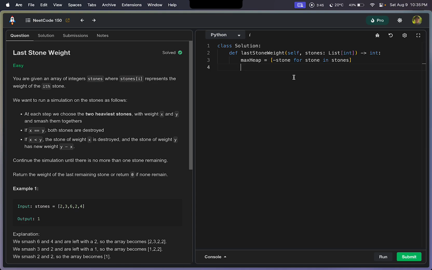So now we heapify it. Heapify max heap. So this is our max heap now. This is where the important part begins. We have to make sure that the length of max heap is at least 2, because if it gets less than that, then this is not possible. So heapq.heappop(max_heap), and I'm just gonna copy this line below. So this is gonna be a negative value.